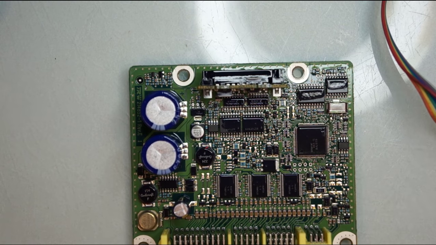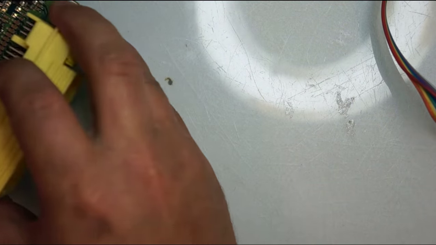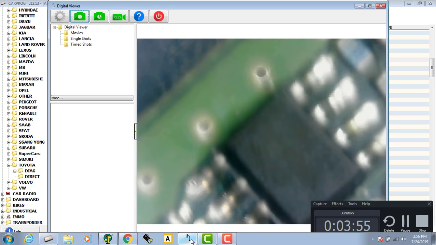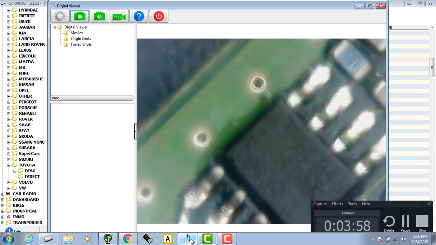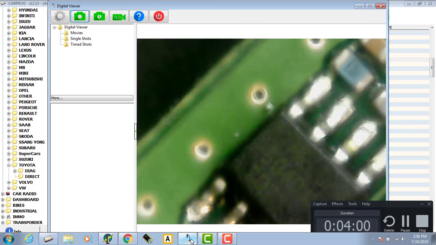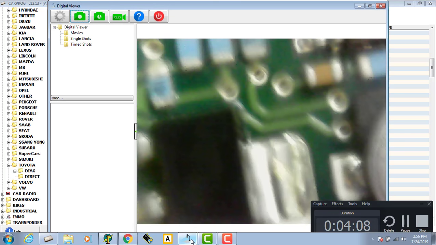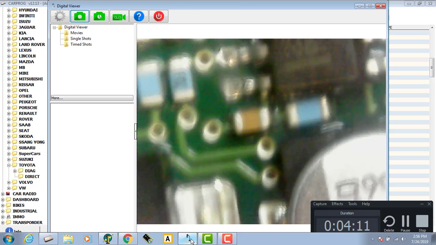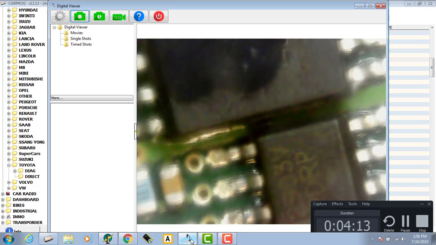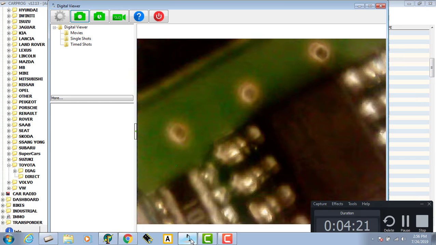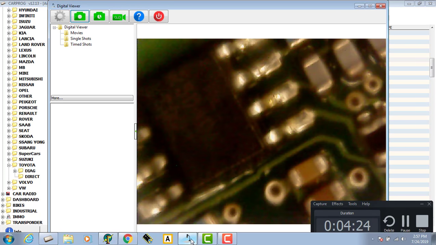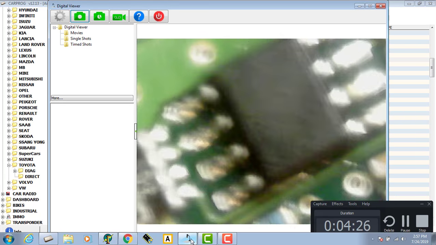All right. Now let's put it under my microscope. And as you can see, we have numbers over here. And here's one. So it's definitely not this one because it doesn't have the numbers we're looking for. So it's gotta be this guy right here. Let me zoom in.